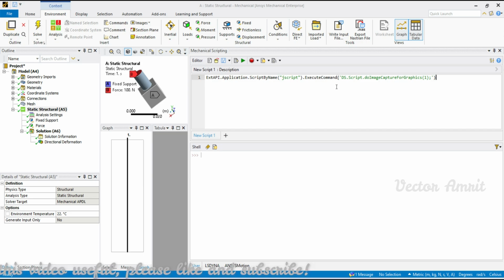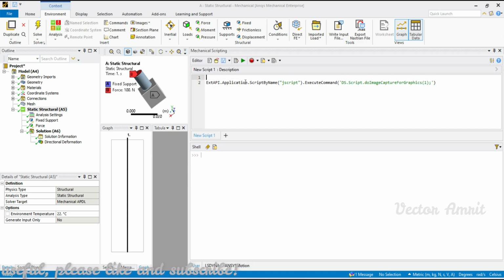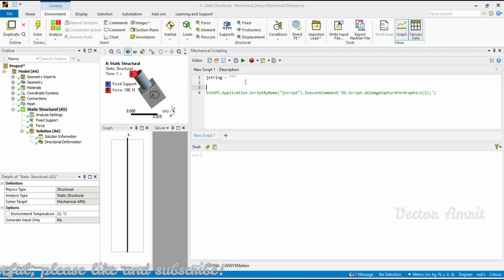You will see this is how we run a JavaScript text or a string in a Python application using this item Python. So it's extapi.application.script99, and this is a JavaScript which I'm trying to run, and then the execute command, and this is that string. Okay, you can have multiple strings. For example, here I will have JString, a multi-line string. And I can also pass this.